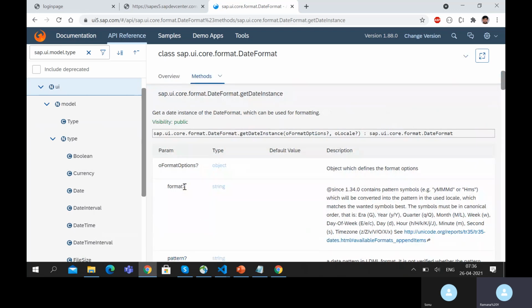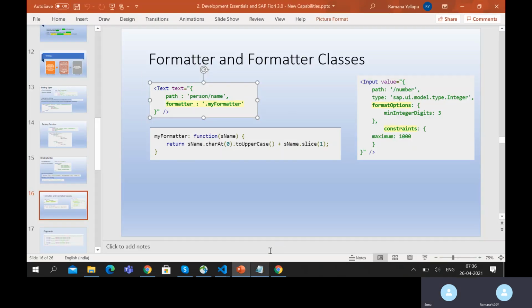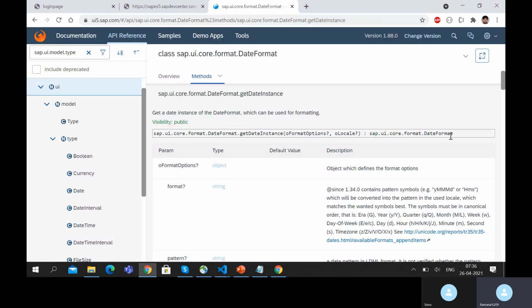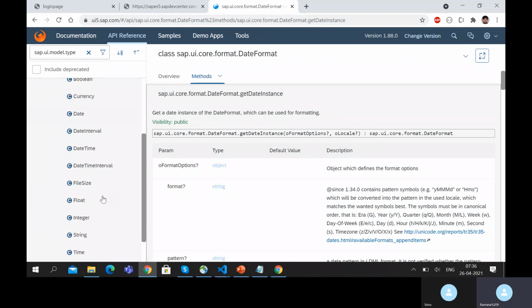If you see here, the syntax would be just this way: path, sap.ui.model.type.date, and format options, where we specify the value equal to ddmmyy. If you say ddmmyy, it will come as ddmmyy, or whichever format you want. You can use different notations here. So this is how multiple values we can try to represent as well. Okay, so we have multiple values in this case.